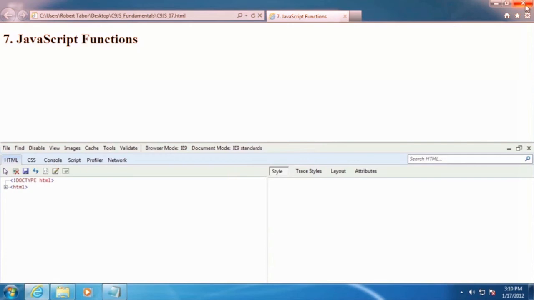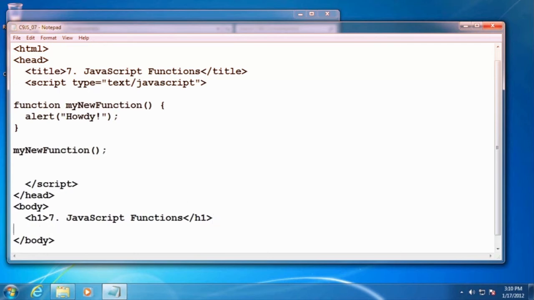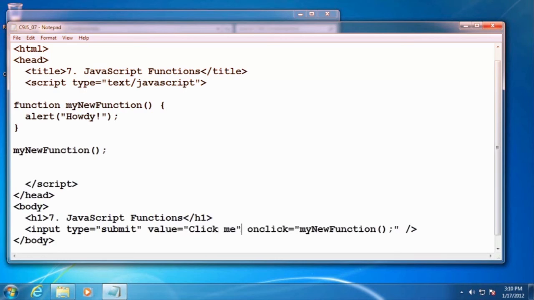Awesome, we do. All right, so we could call our function from here, or if we were to, for example, input type equals button, or submit rather, onclick equals my new function, and let's put the value equals click me.